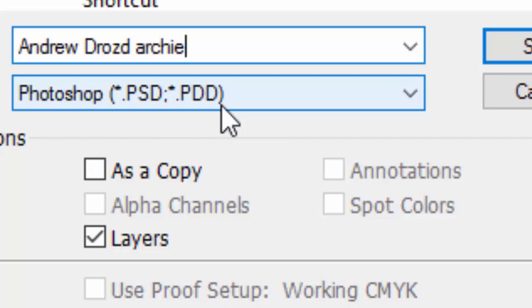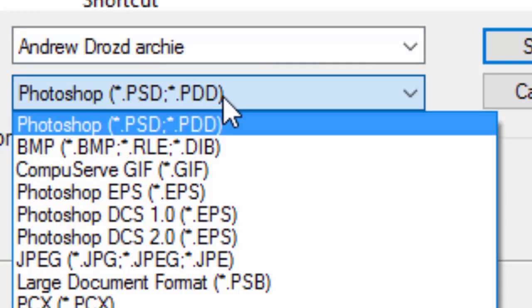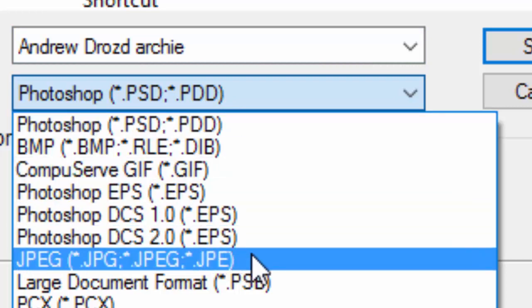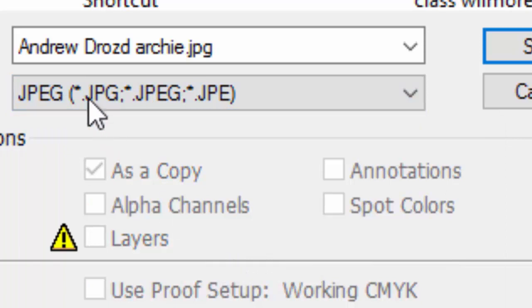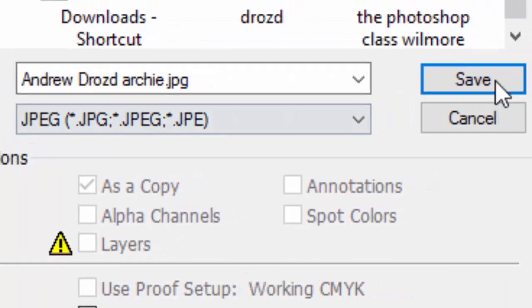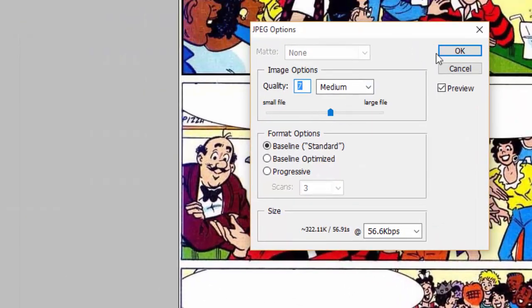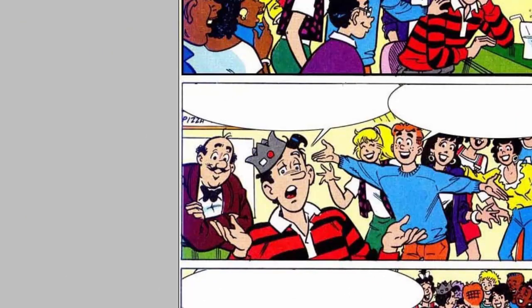Format, the default is PSD. We're not going to do PSD. We will in a few weeks, not today. The vast majority of the time, we're going to be saving as a JPEG or a JPG. So it's going to look a little something like this. You're going to press save and just press OK, regardless of the settings.